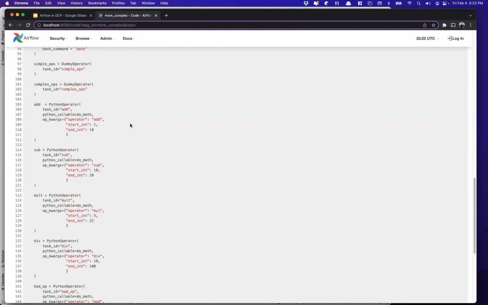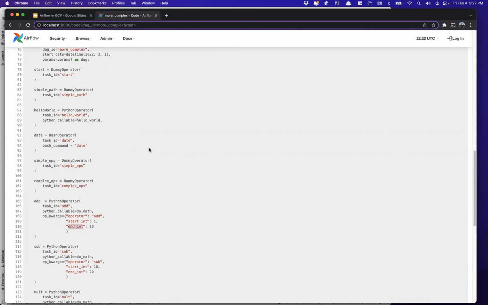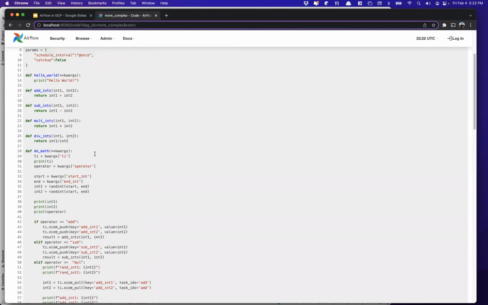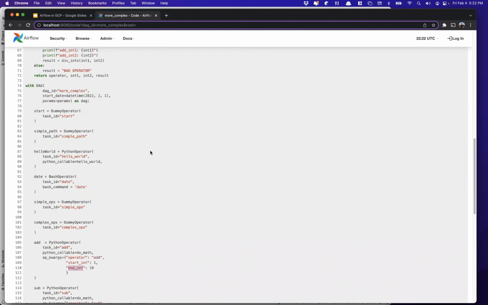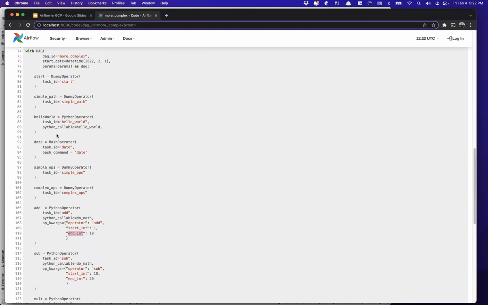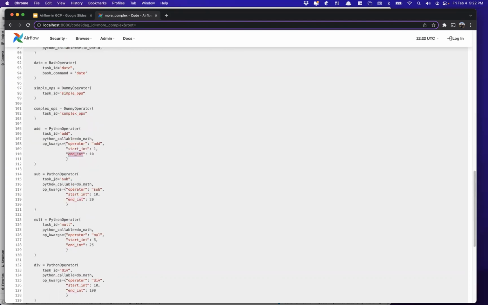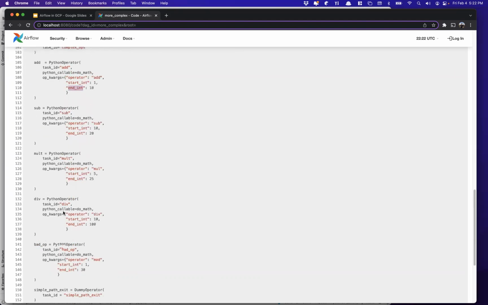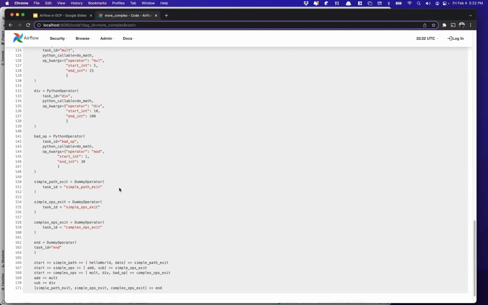So how are we passing our operators? Well, if we look at our add task, here's how we're passing the operators. I'm defining an operator, add, and I'm setting a start integer and an end integer. And that's what gets sent into this method, do math, for each of the math functions that I'm calling. And I'm just doing the same thing here with sub, multiply, divide, and bad operator.